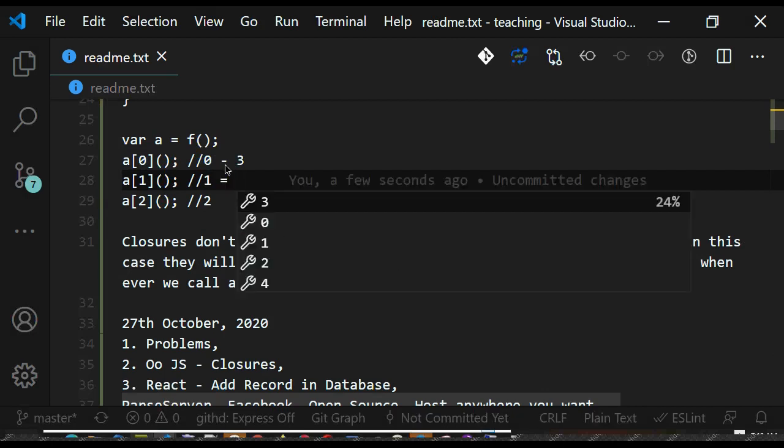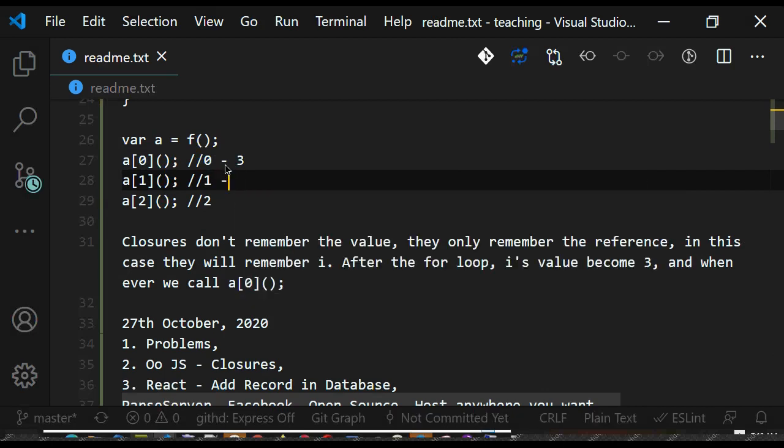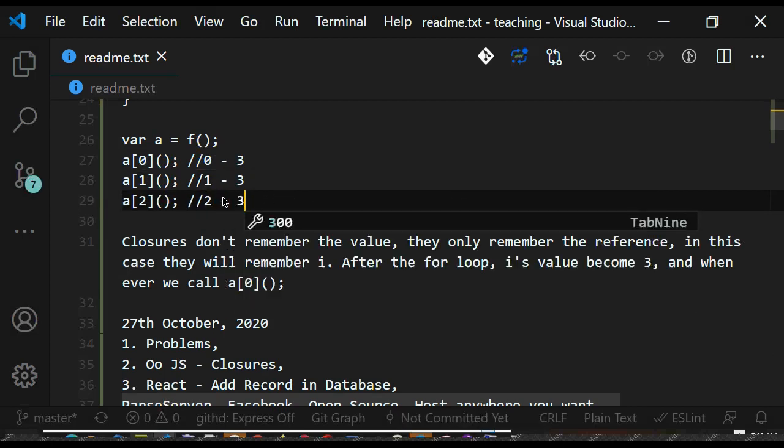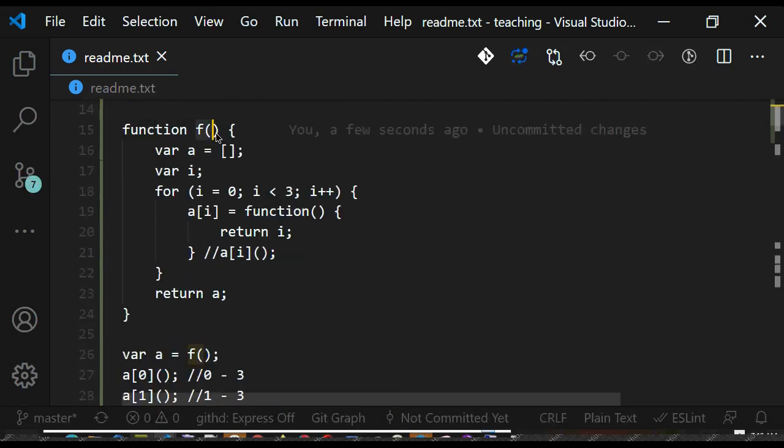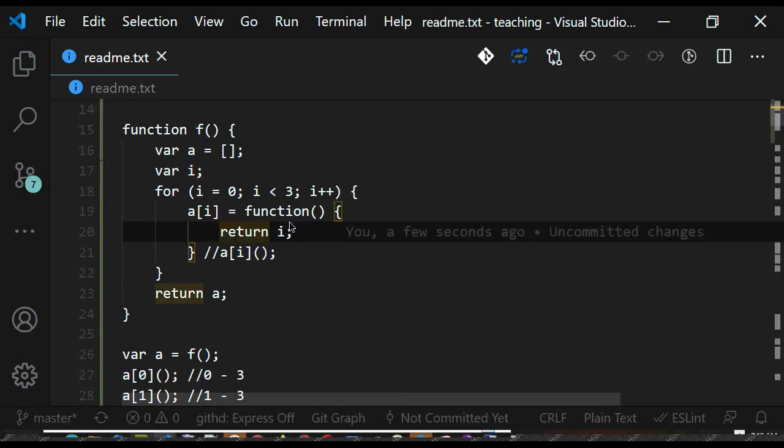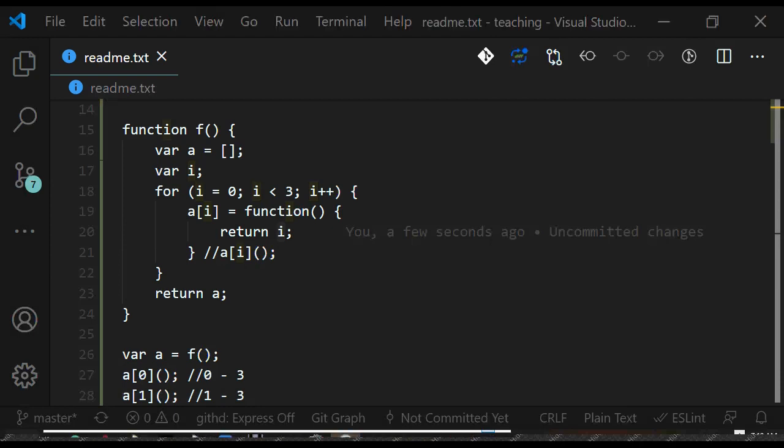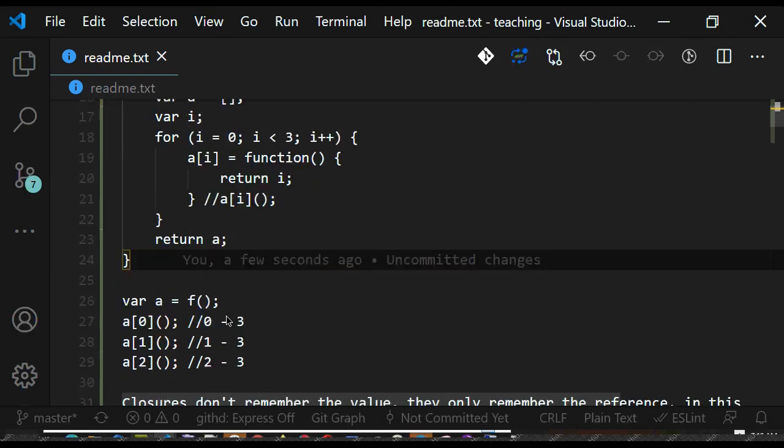Because it only referred to the i, which is created in the f scope. So it will return the i value, which is currently the value of i, and the current value of i is 3. Now how to fix it? Let's try to fix it.